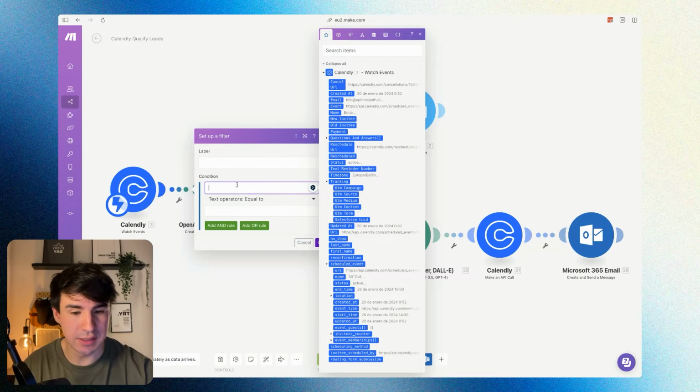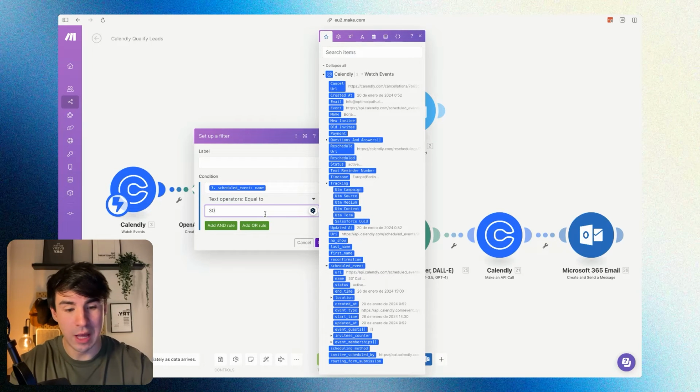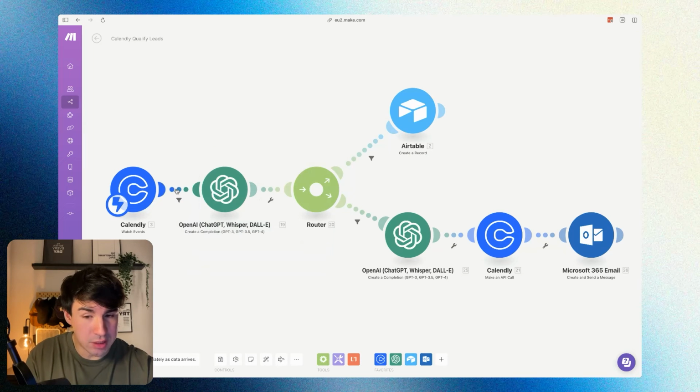So in this case, we would set up something like name, that we're going to see here. So a scheduled event name equals our scheduled event, that in my case is 30 minutes call. And with this filter, we're going to make sure that only the events that have the name of 30 minutes call are going to pass through the filter, and the automation is going to run.